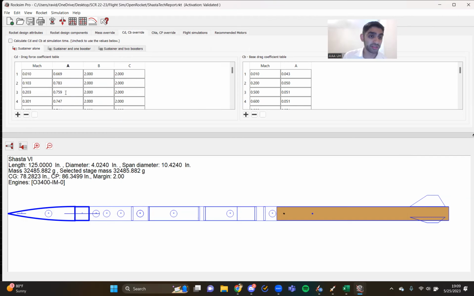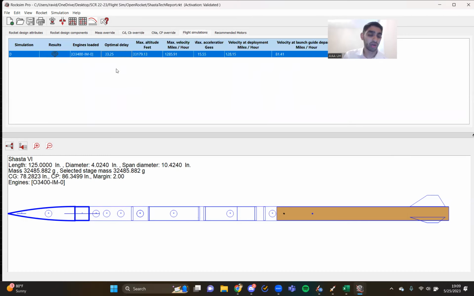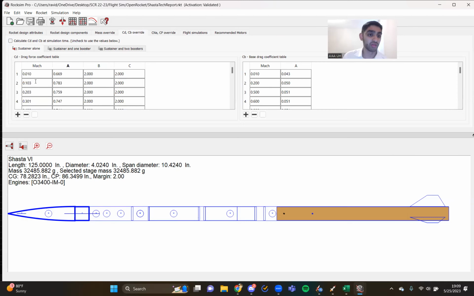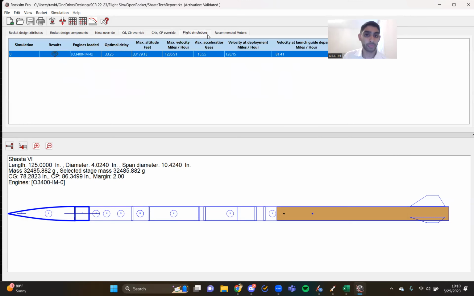I'm not sure if this is the exact method used by Randy, but I do know that from his simulation versus my simulation, we ended up getting very similar apogees. So I'm quite confident in this method, but feel free to play around with it, see what maybe gives you better results. But this is what we have utilized for this year.